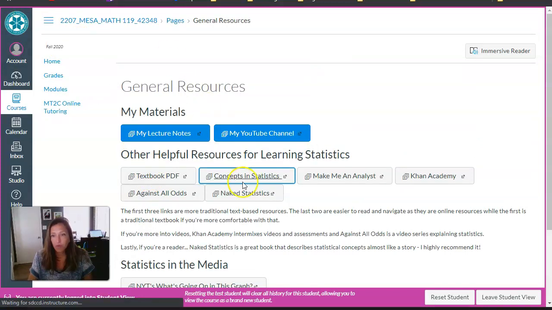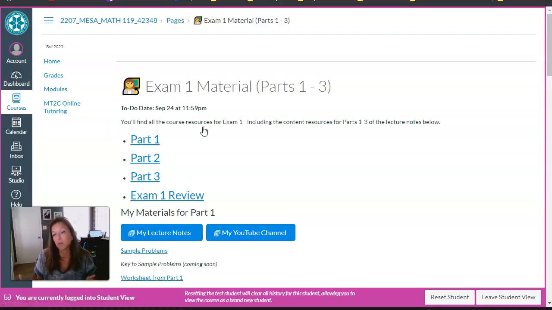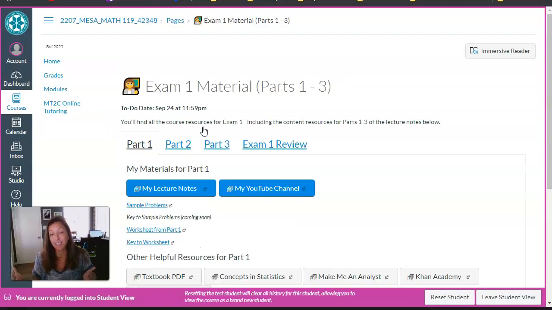So that's what the General Resources tab has. If you go into Exam 1 material, this is going to have everything that's up through Exam 1. So this is where you'll be able to see things a little bit early.